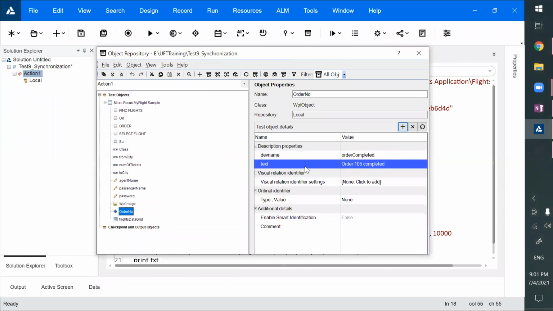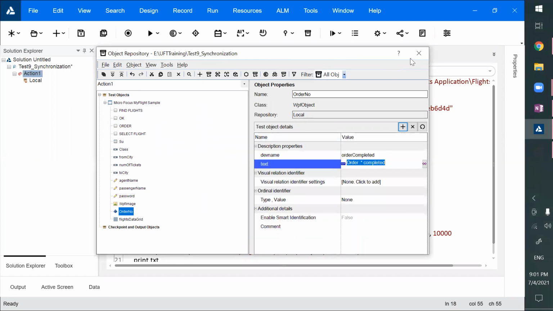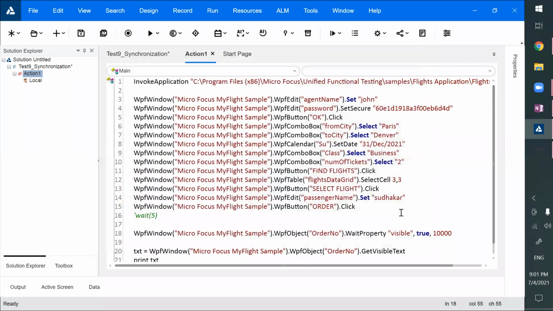Now it will wait for only order 105 completed, but I don't want to wait for order 105 completed only. Next time it is going to be 106, 107, 108. So I will configure the property to have a regular expression with the number being anything. Dot star means anything. By creating this, we are going to wait for this text to be displayed. The text can be anything.